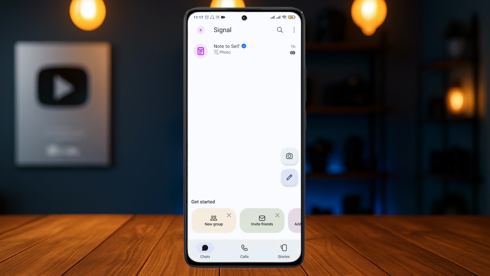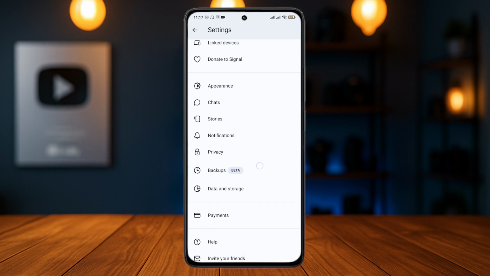Now, there is a feature inside of Signal which lets you back up all of your data so that whenever you change your phone or your device, you can easily transfer all of your messages to that device as well. For that, you need to turn on the backup by tapping on the three dotted line on the top right. Tap on settings, and then if you scroll down, you'll see the section called backups.